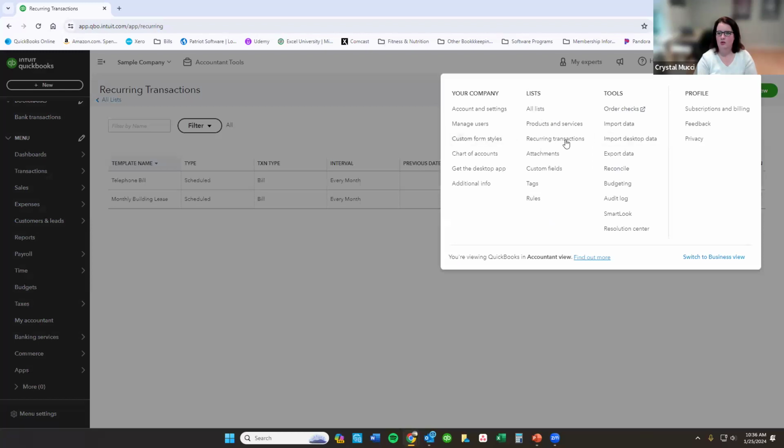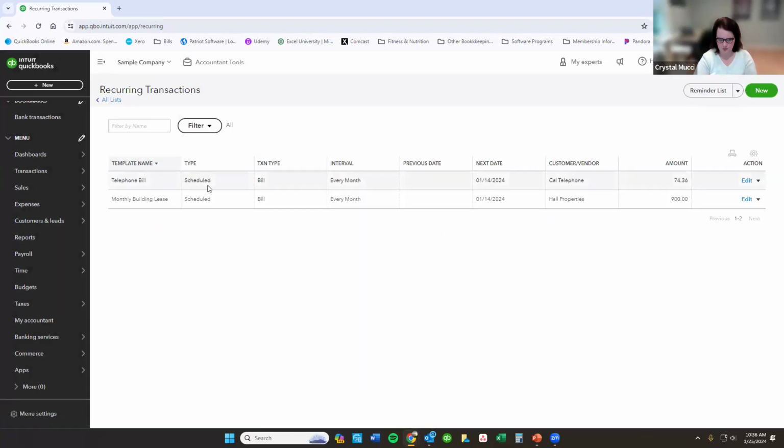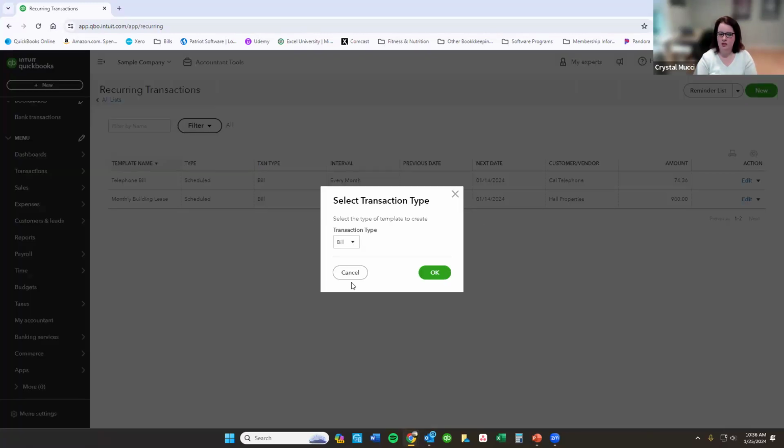So you're going to go here to recurring transactions. You can create a new one from here, just by going to the new button, and you're going to select what it is. So if it's always a bill, if it's always a credit memo, if it's always an invoice, etc., you've got a pretty decent list here. But say, let's just do a check.